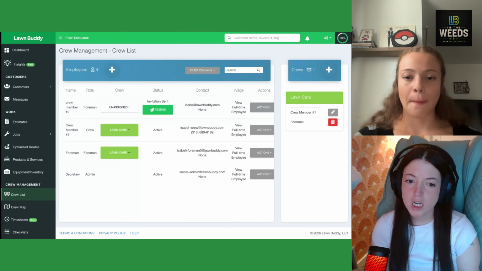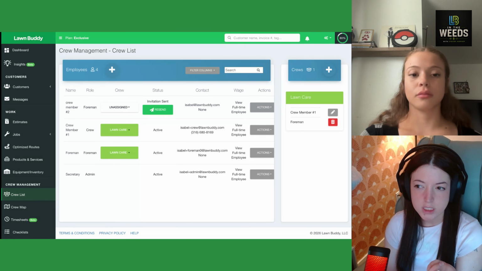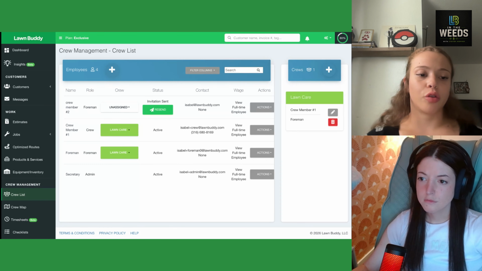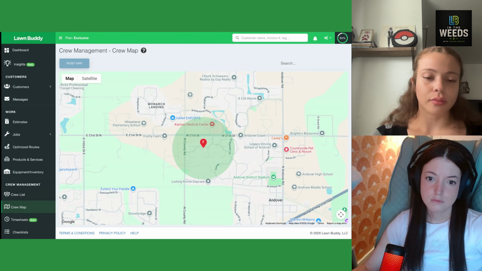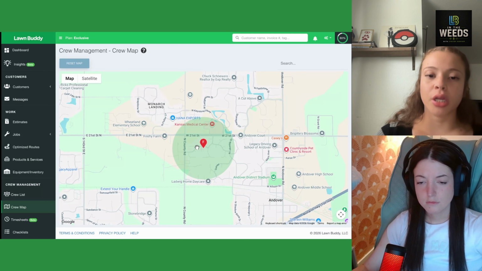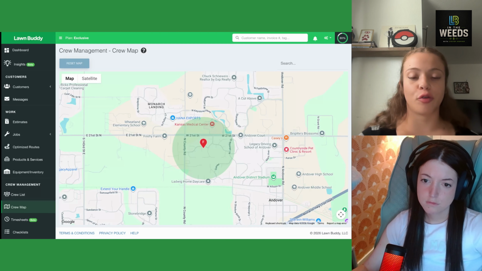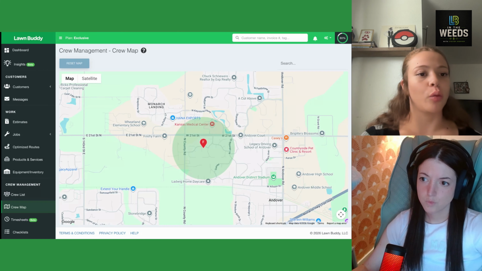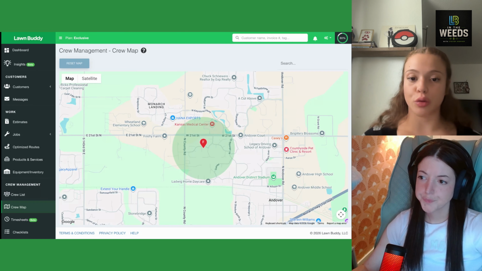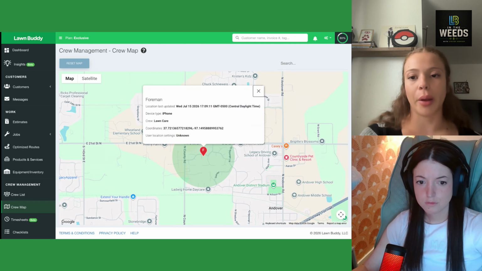Okay. And I see too on the left-hand side, there's a crew map tab. What does that entail? Yeah. So if we want to click into the crew map section, this is what it's going to look like. And you're able to track your employees' location. They just have to make sure to enable location tracking within their account once they've created their own Lawn Buddy profile. There's going to be a sidebar menu similar to the one we have here with a location tracking tab where they're able to do that. If you click on the little pins, you're able to see all the information about that crew member.